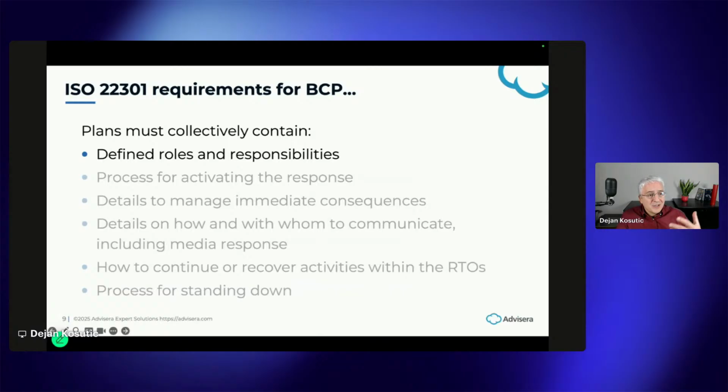So in other words, business continuity plans have to define these specific roles and responsibilities, which are valid only if such a disaster or this kind of disruptive incident happens.